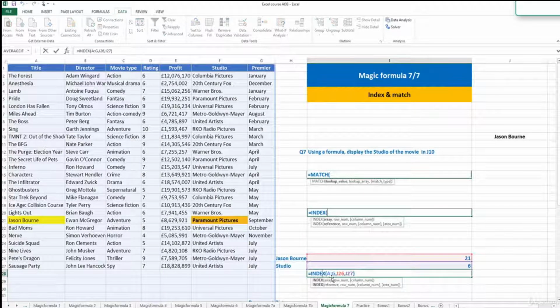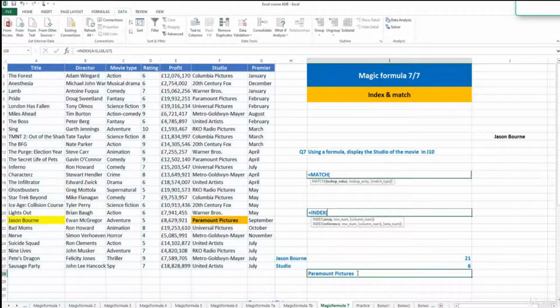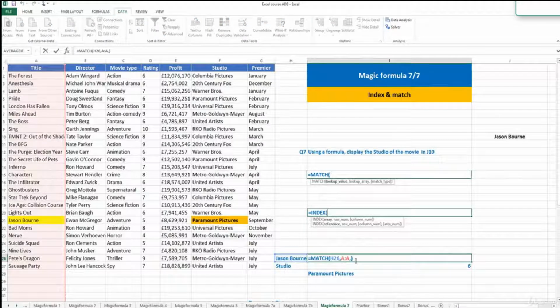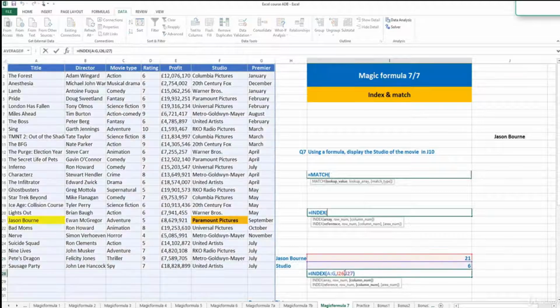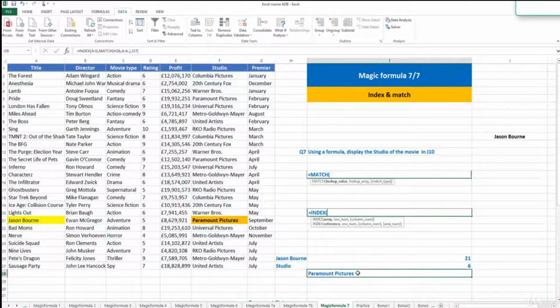Nothing wrong with building them separately. In fact, sometimes it's a good idea to do that. But when we are more familiar with this, we might also turn this into one formula by taking this MATCH function, highlighting just this portion of it, pressing Ctrl C and then Escape, and plugging it into this formula here, into the row number section to replace 21.